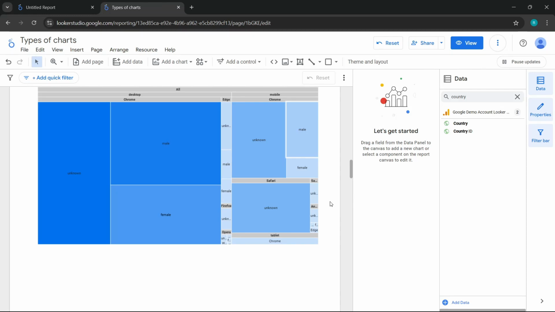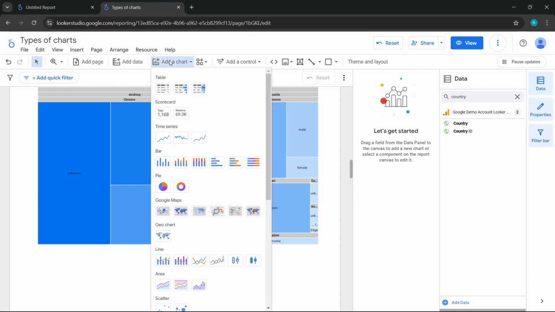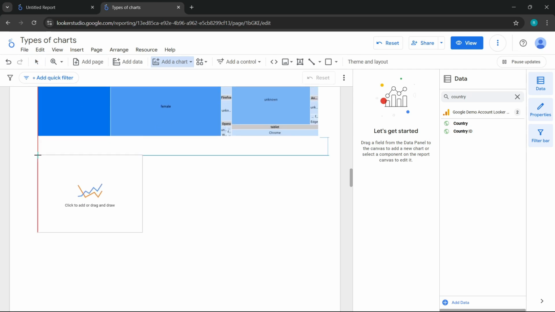The next chart we're going to learn to use is the line chart. We'll select Add a Chart, Line Chart, and we'll place it right here.